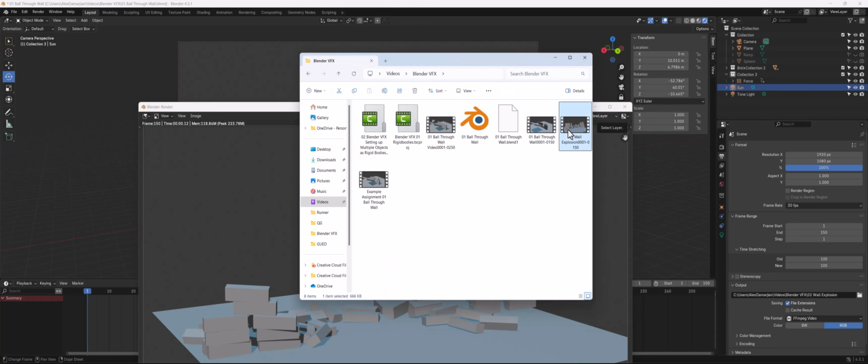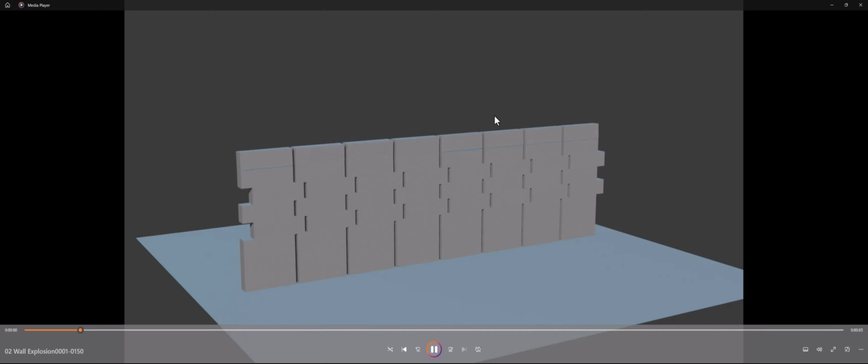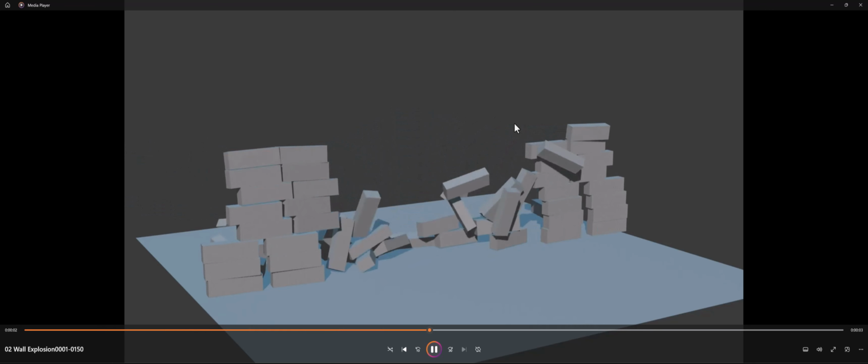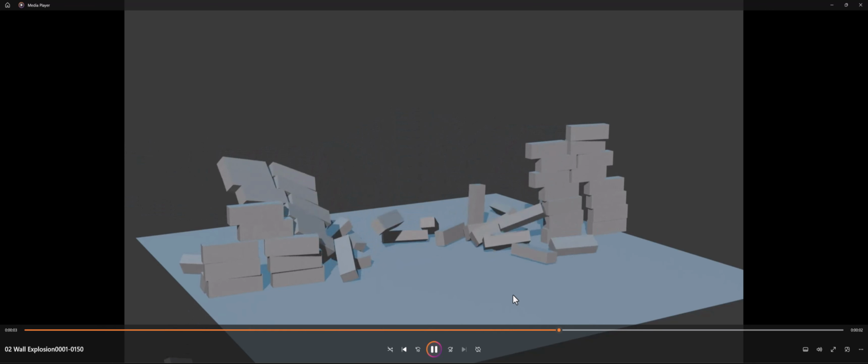So let's take a look. 02 wall explosion. Boom, nice explosion there. All right, let's get that up on your website.